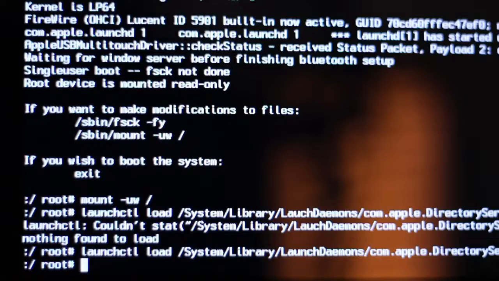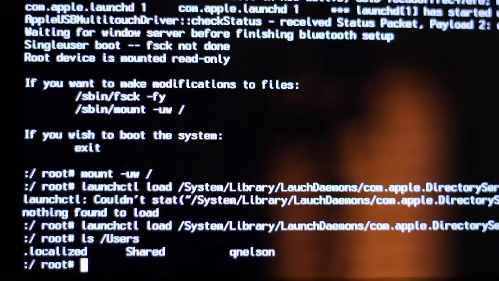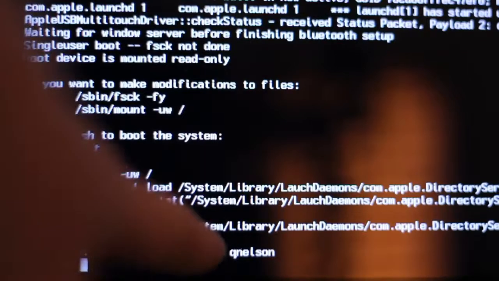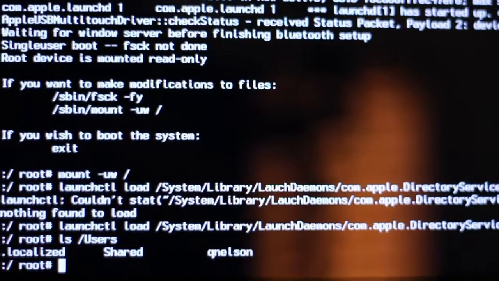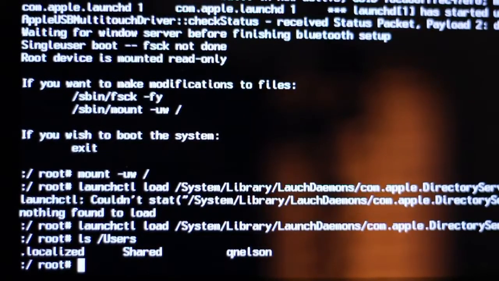So after you've done that, you're going to type ls /users, and then press enter. What it's going to do is list all of the users on your computer. Now, I only have one, so you're going to be able to see it right here. Mine is Q Nelson. Yours may be Mark, or whatever your name is. It is going to vary from person to person. So you're going to find your username. That is your actual username, and remember that.